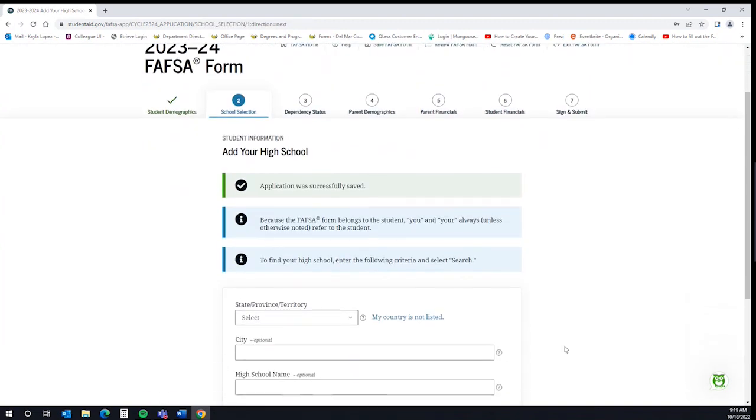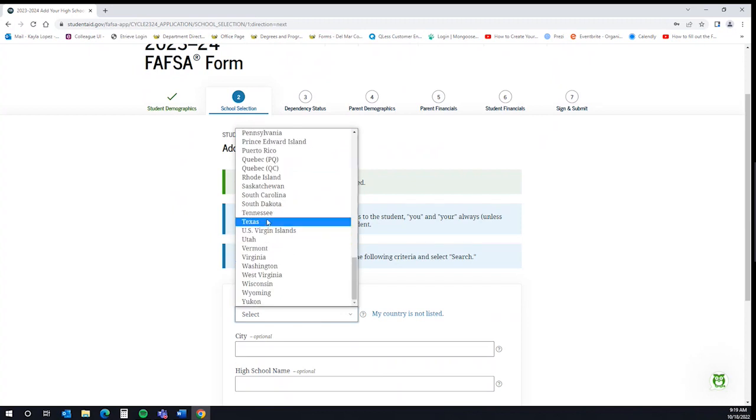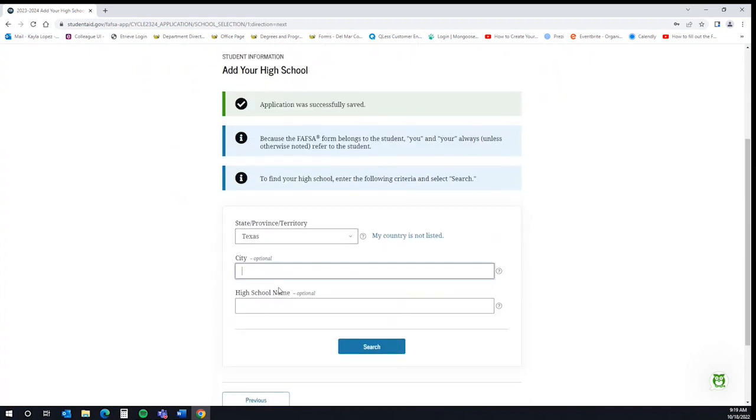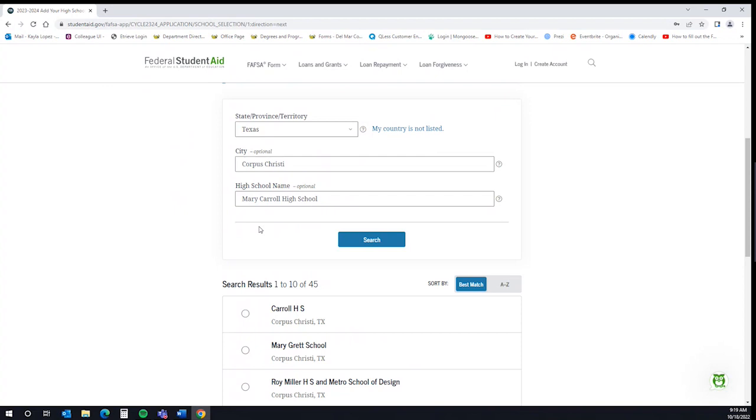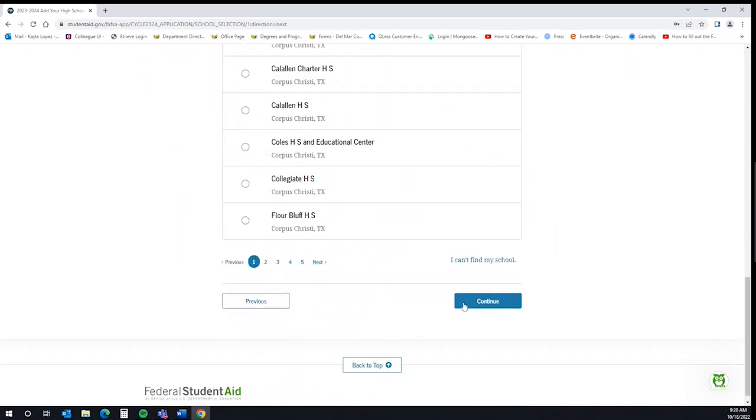We have now moved on to section number 2, and so we are going to now input your high school information. Locate your high school. I am going to use Mary Carroll High School and search. So it is really important to search your high school name instead of just clicking continue. This right here is a great example of why. So in my high school name, I did type out Mary Carroll High School. It did pull up Carroll High School so that I could go ahead and confirm the school and continue.